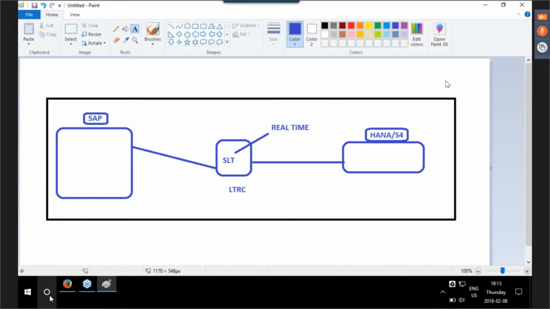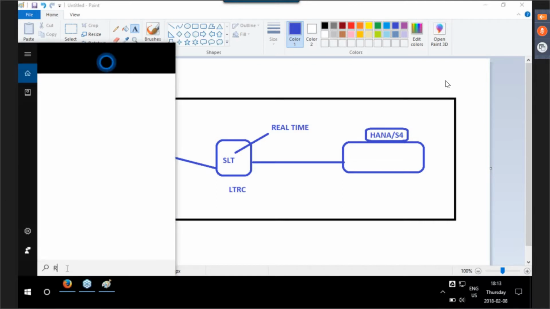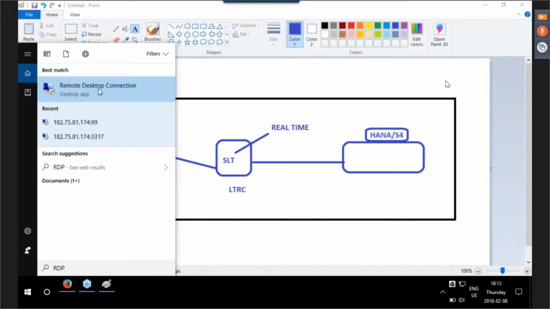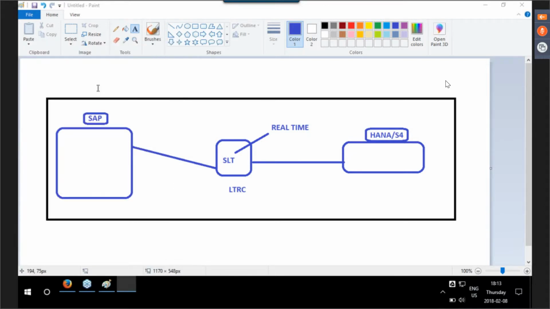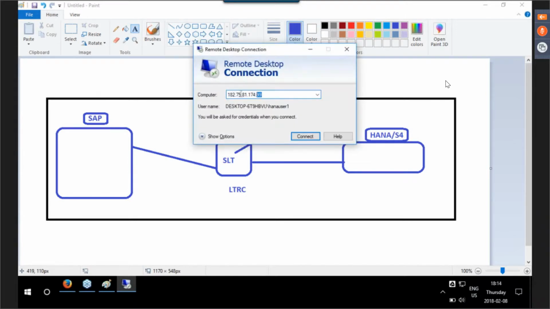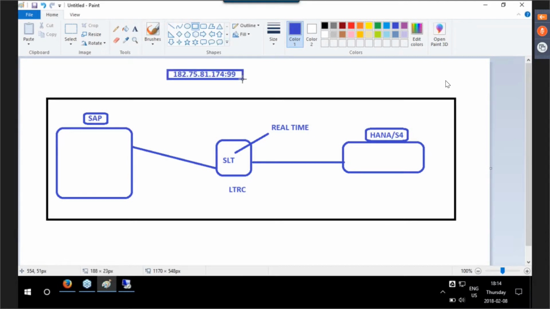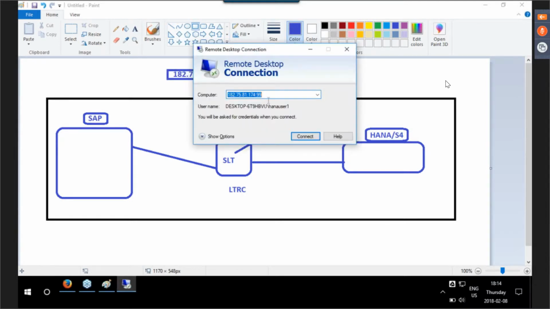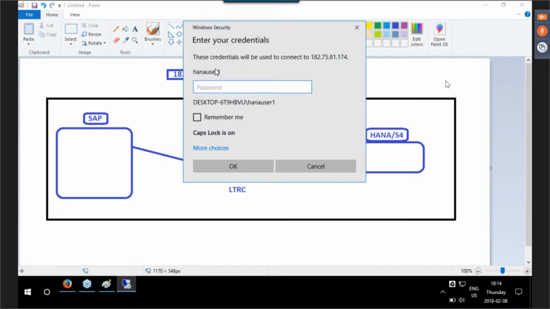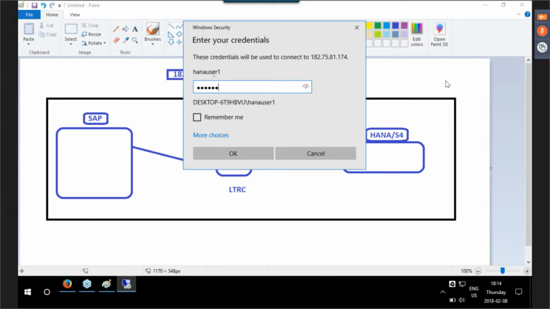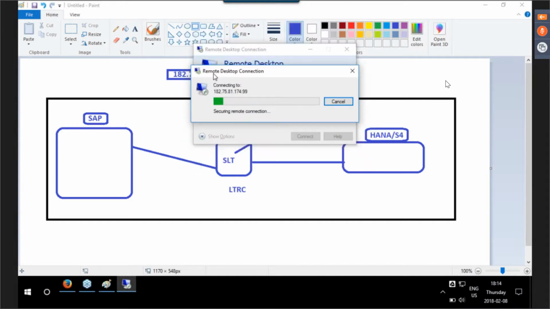Okay, let me log in. Let us type in RDP. Click on remote desktop connection. This is the IP address, participants, and you'll receive details for this IP address. Enter the IP address, click connect. Every participant will have their own user ID and password. So please enter your user ID and password and click yes. Once we click yes, now I'm logging into the remote desktop.